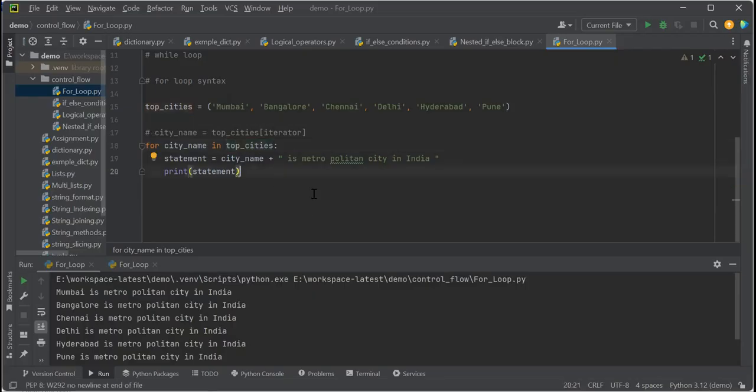Suppose now I would like to print here some statement, like one dot. That means I would like to use it number-based, the list. First city is Mumbai, second is Bangalore, third Chennai, fourth Delhi, fifth Hyderabad. Like this, we need to print it. How do I print that?